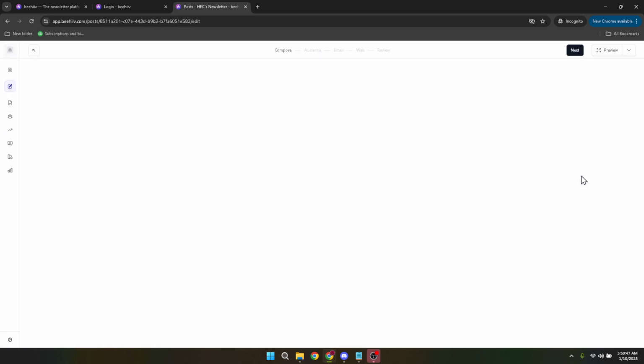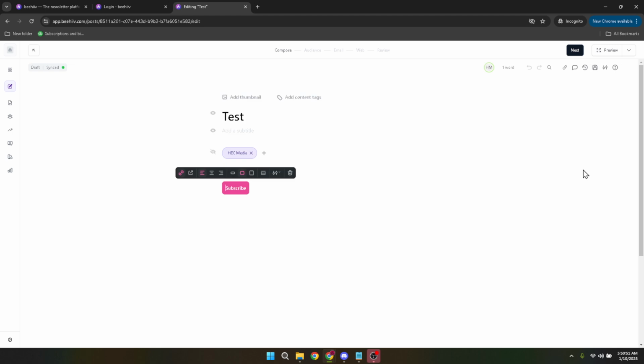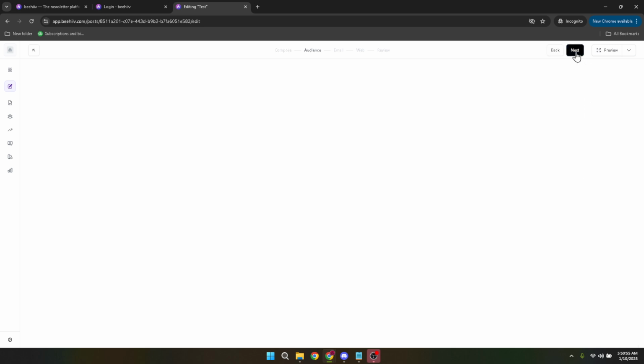This step will allow you to make any last-minute adjustments or refinements to your content. Always make sure everything looks the way you want it to. This is your final chance before publishing. After you're done with edits, it's time to click the next button. You'll need to click next multiple times until you reach the review and publish section.